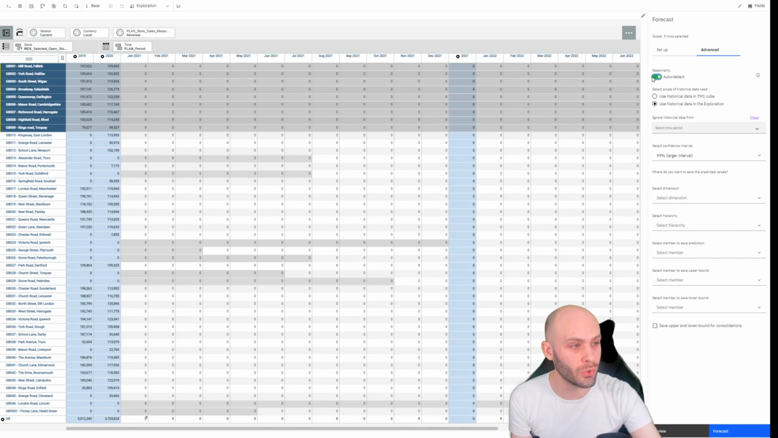But I'm going to leave it on auto detect here. And then we get this other tick box option. So I've got two choices.